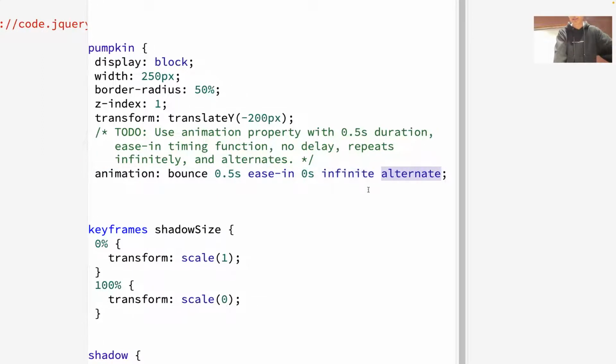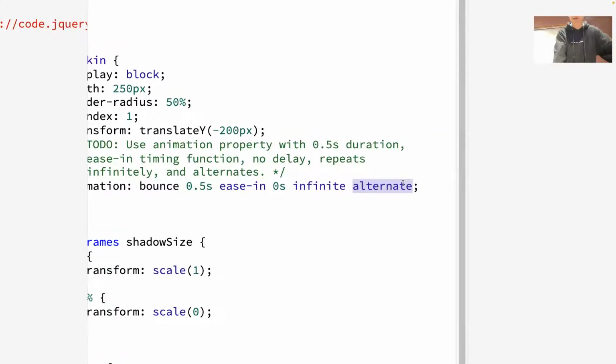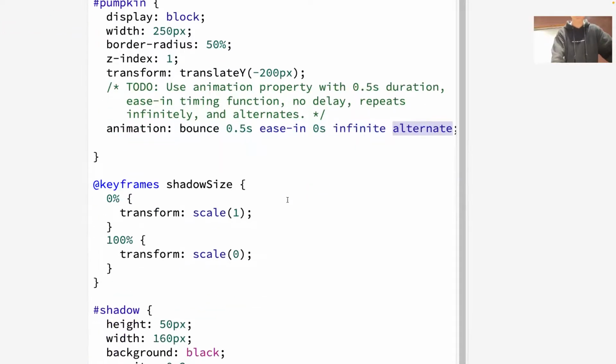There's one thing we didn't touch on, I think, which is this last property. Alternate basically makes it so that when it stops, it bounces back and forth. You can try it on your own.